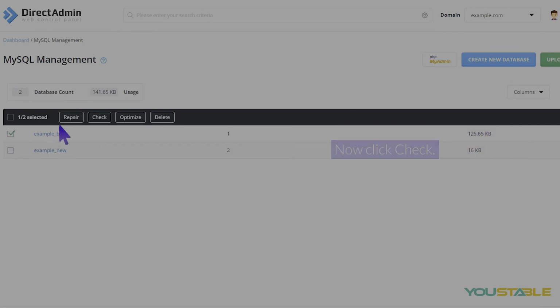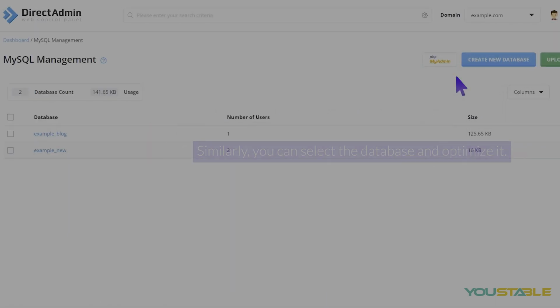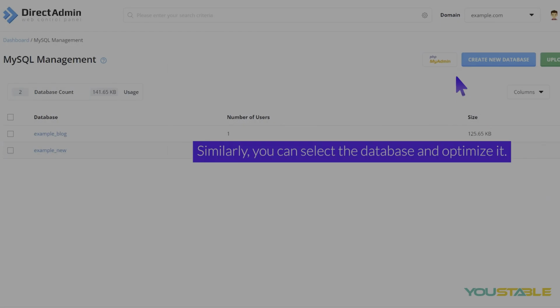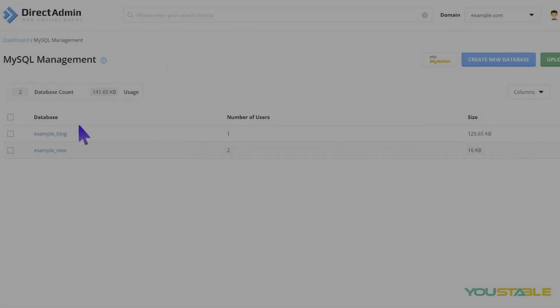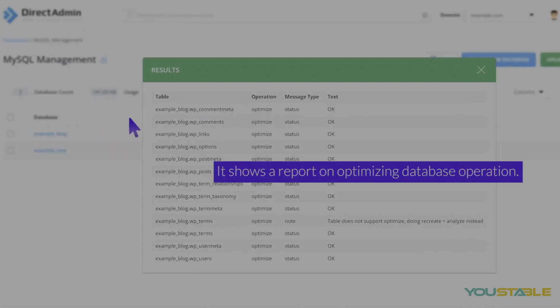Now click Check. It displays a report of check operation. Similarly, you can select the database and optimize it. It shows a report on optimizing database operation.